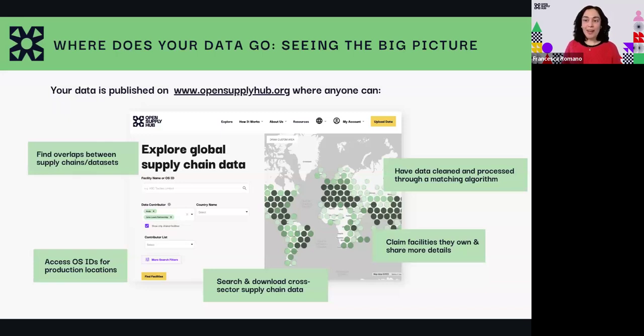So before we jump into the data upload process, let's look at the big picture. Where does your data go after you upload it to Open Supply Hub? So your data becomes available for anyone to do different things. For example, they might use it to find overlaps between different data sets and look for potential collaborators. Or they might use it to streamline their communication with their suppliers if they are a brand, for example, by having the suppliers claim their profiles. They can also use it to standardize their data and also exchange data with others using a unique identifier for each location.